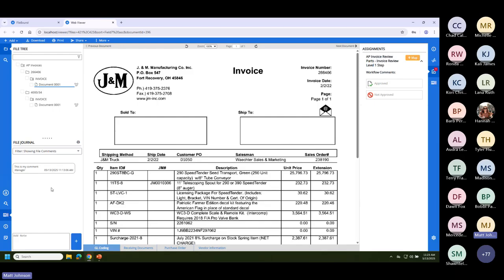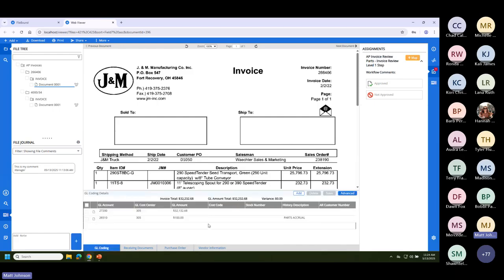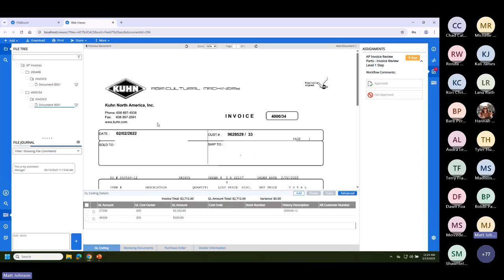So when I go to my first invoice, maybe I have to leave a note, maybe I don't. Maybe I have to do geocoding, maybe I don't. Then I hit approved or not approved. Now I simply just click on to the next document, perform the same tasks, and then when I'm all done, return back to my assignments page to see if anything is new or anything left to process.